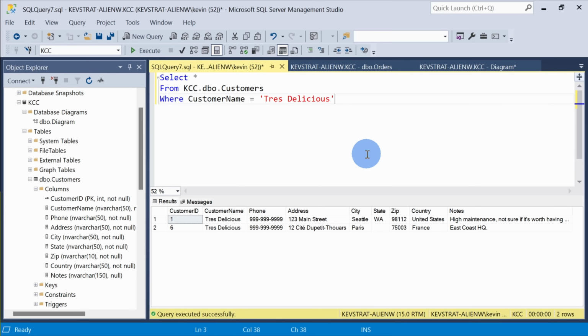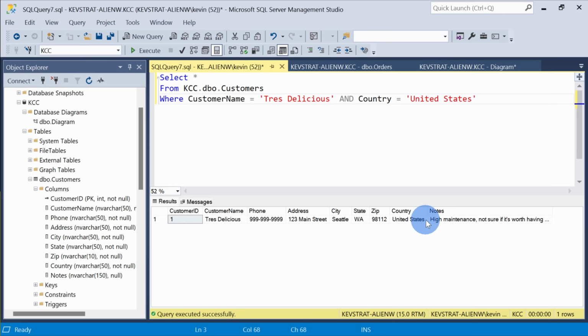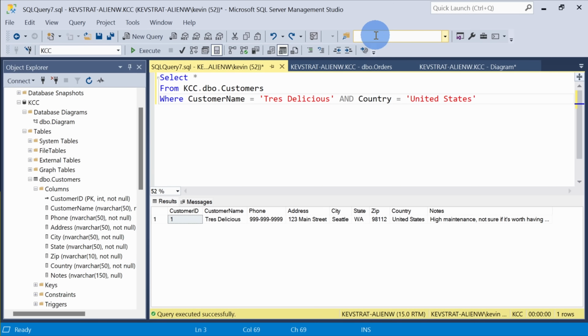in the United States. So unlike the previous query where we used or, here we can type in and, and then I'll type in country equals United States. Now when I run the query, I just get this result back. So we can also use and to filter our data. We can also combine ands together with ors.